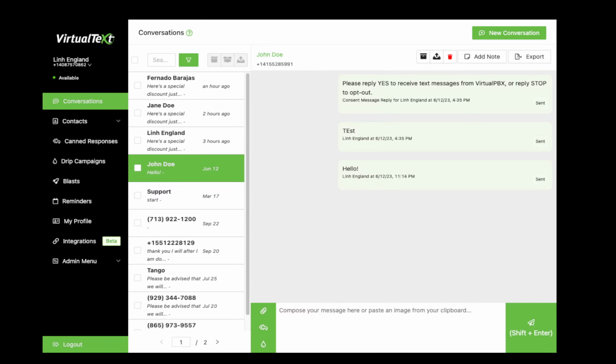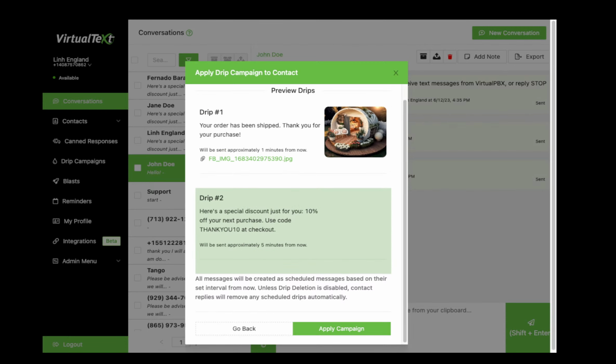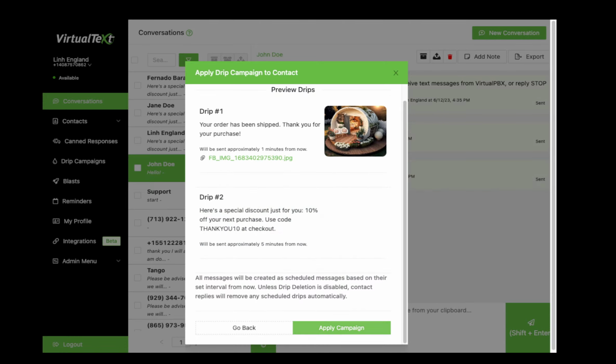Now, to apply the drip, simply click on the teardrop that is right by the compose your message view. Once you click on this, it will pop up all the existing drip campaigns that are available in your account. Let's say we'll do a post sale. This will generate a preview of what the message content will look like for the end user. If everything looks good, simply click on apply campaign.